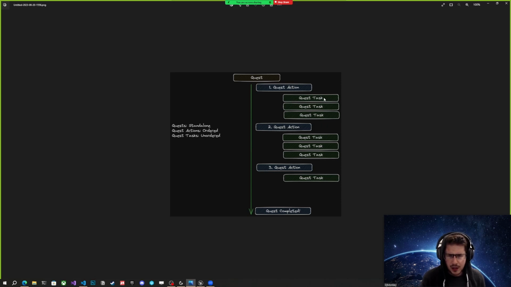And then there's also quest tasks. Quest tasks are optional. This is if I want to have a bit more granularity as to what you'll be doing for that particular quest action. There are key differences between quest actions and quest tasks, even though they are fairly similar.